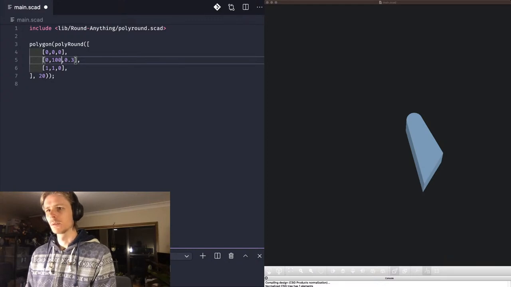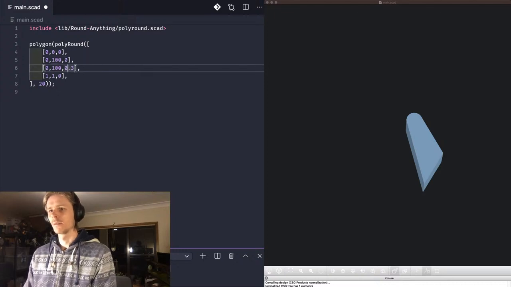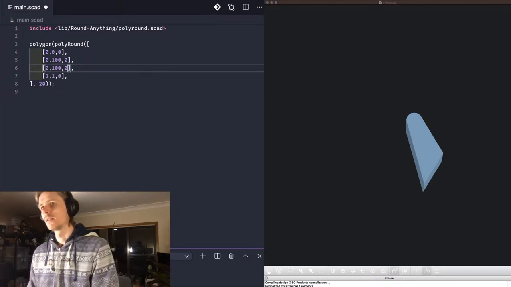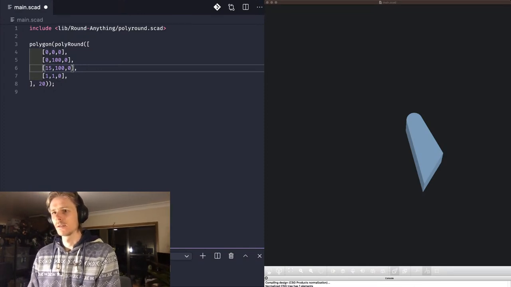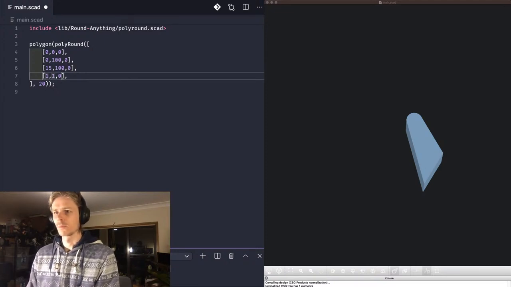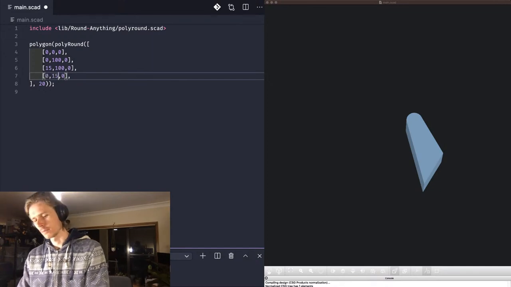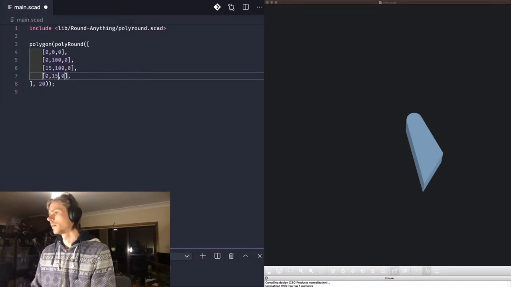Then we'll just leave everything as no radiuses for the time being. From there, I'll make it 15 mil thick, so we'll change this to 15. That should give us a pretty simple rectangle shape.